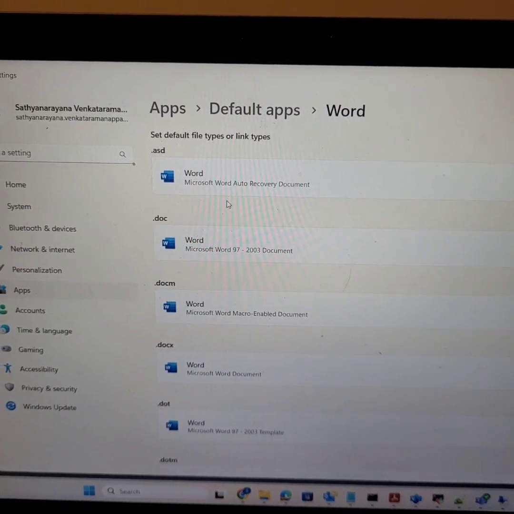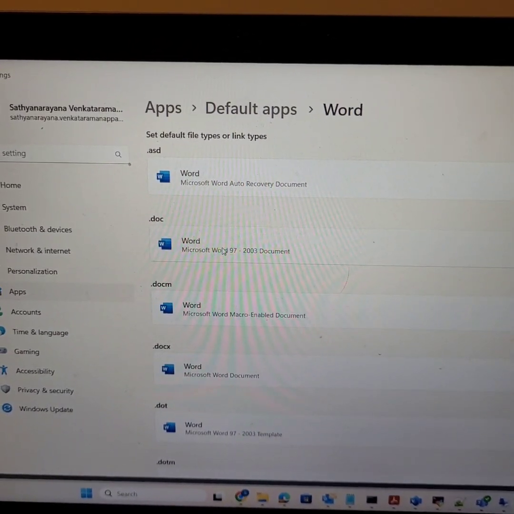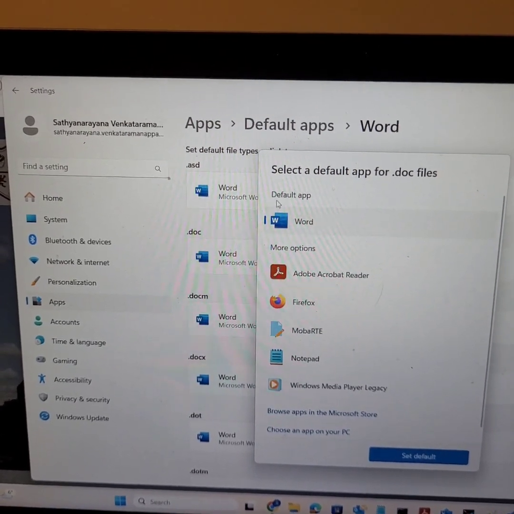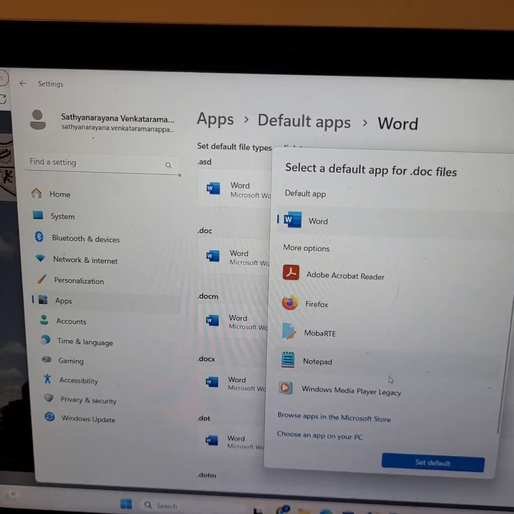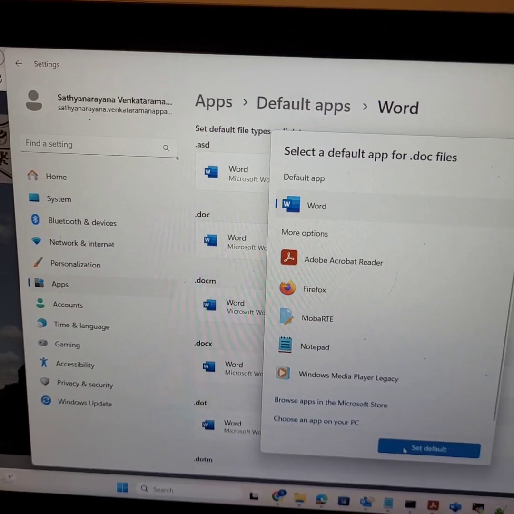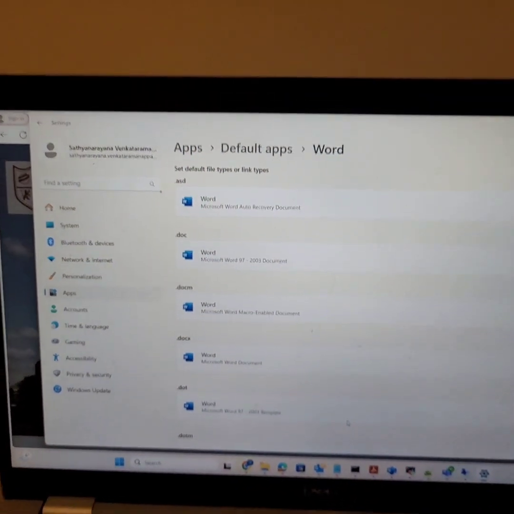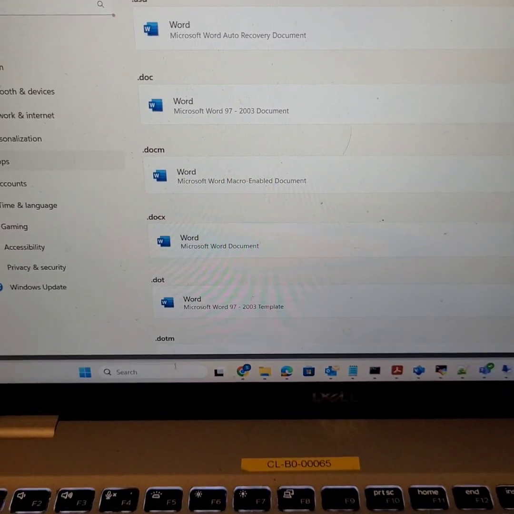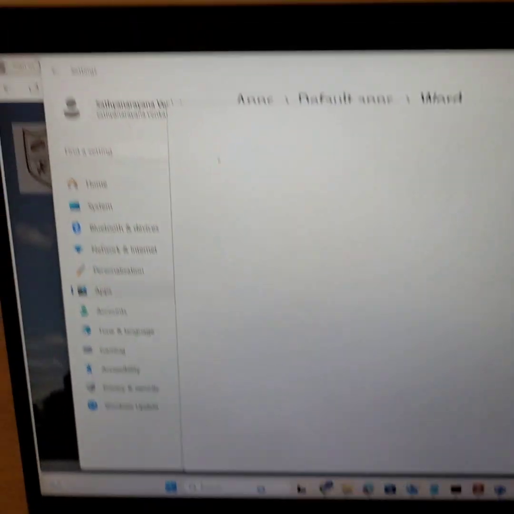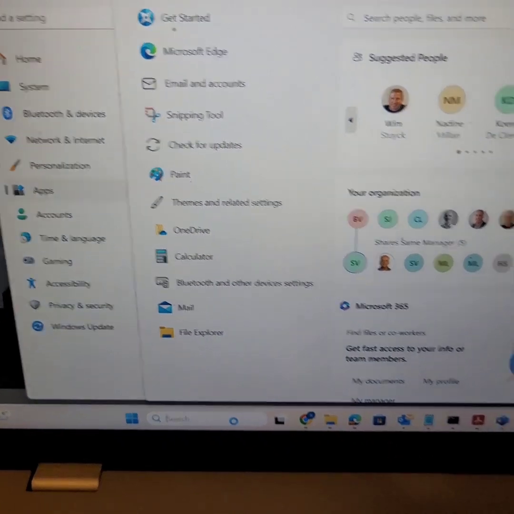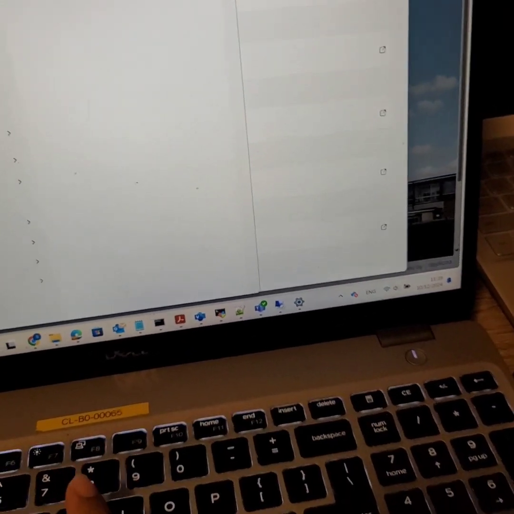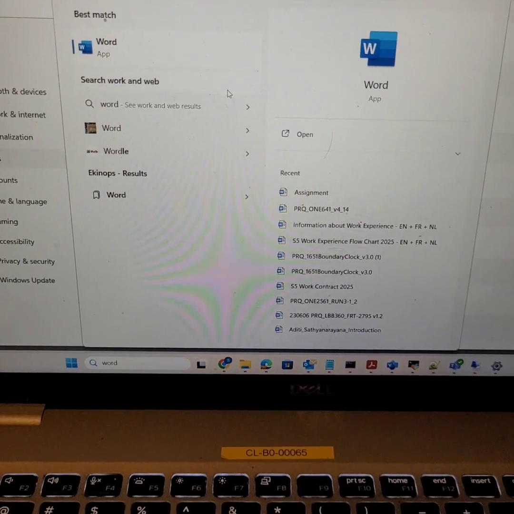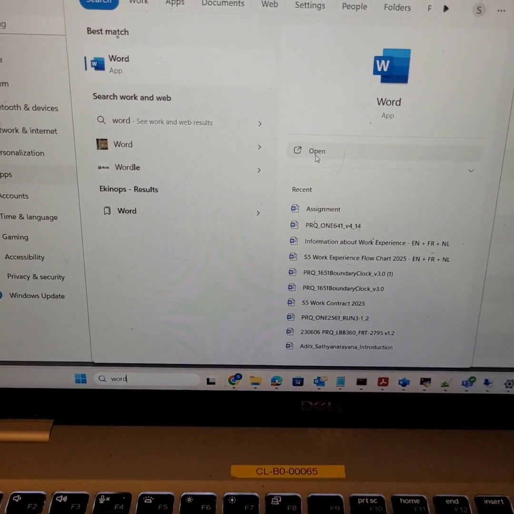Then you have different types of options, so you select the Word, set default, right? So then how to open the Word is, you just have to go here, search, and give the name, then you just open that Word application.